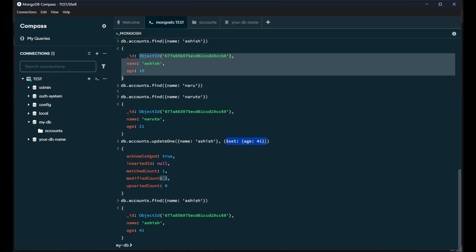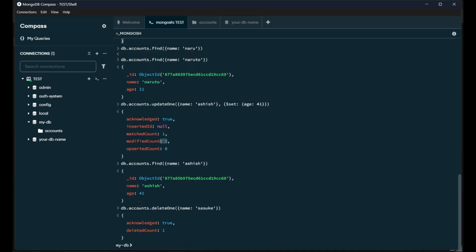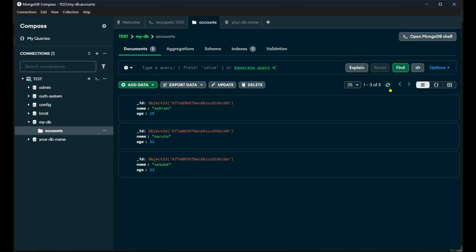Now let's talk about deleting data, how to delete some data. To delete the data, we can do something like db dot accounts dot, and then similar to this, we have delete one, delete many. So let's go for delete one. And here you can just add something like name, and then let's delete Sasuke. If I hit enter, you will see acknowledged true, deleted count one. If we go into accounts, refresh it, you won't find Sasuke anymore.